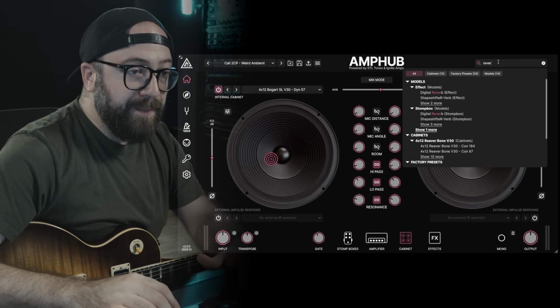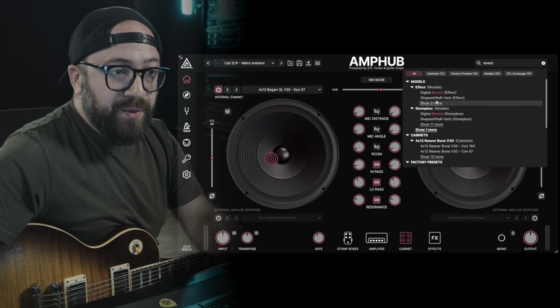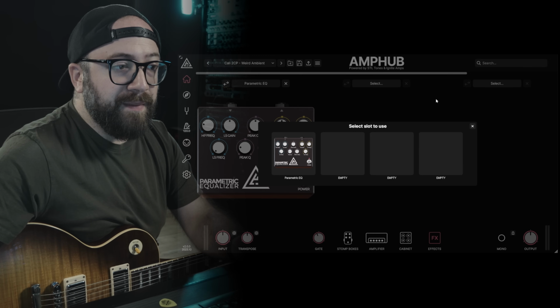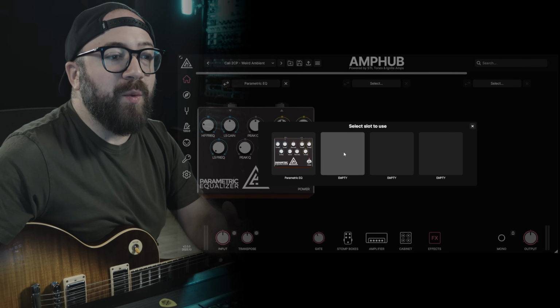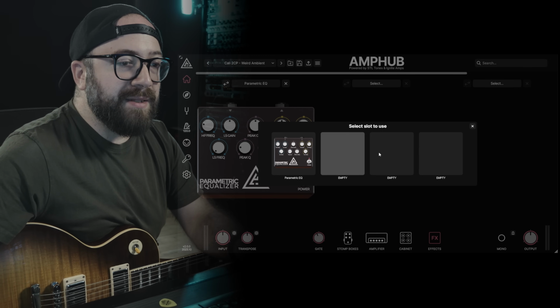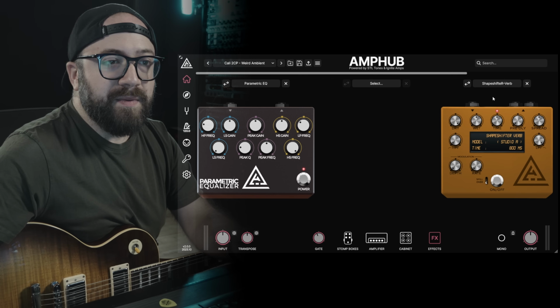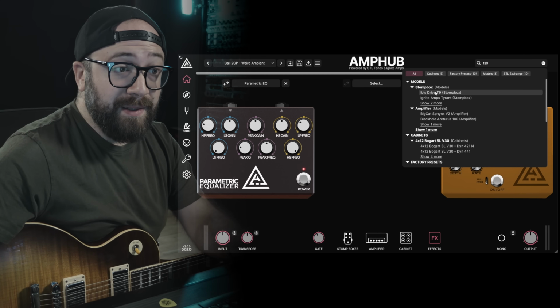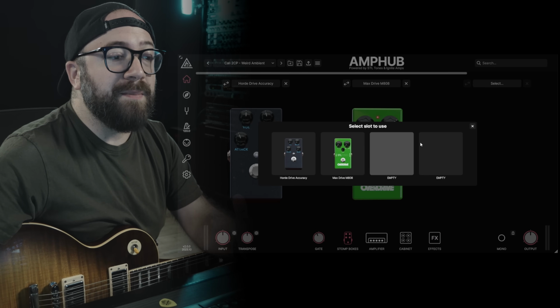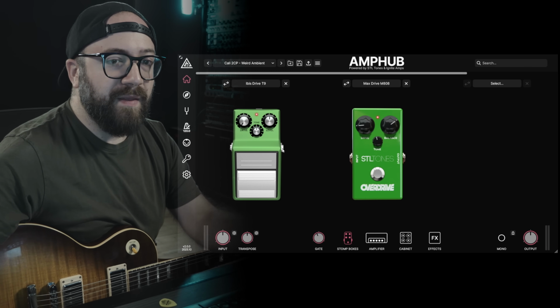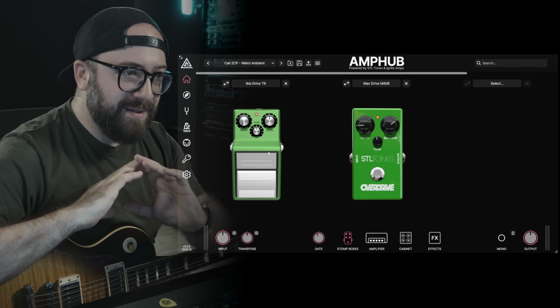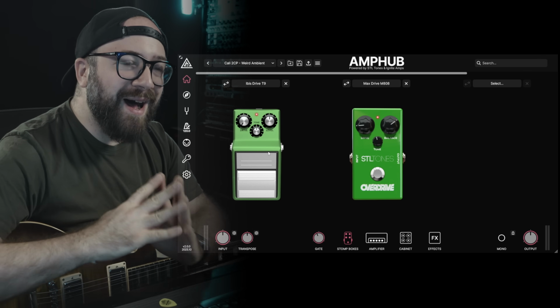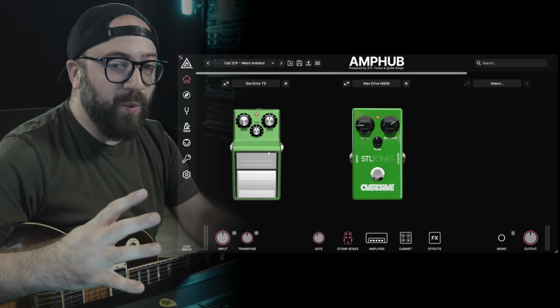Let's search, for example, reverb. I can choose the shapeshifter reverb, and now it asks me where do you want to place it. Okay, let's do it in the third slot. Done. Let's search, for example, TS9 style pedal, Ibis Drive T9. Where do you want to place it? In the first slot. There you go. How cool is that? Something really amazing how this can speed up our workflow.